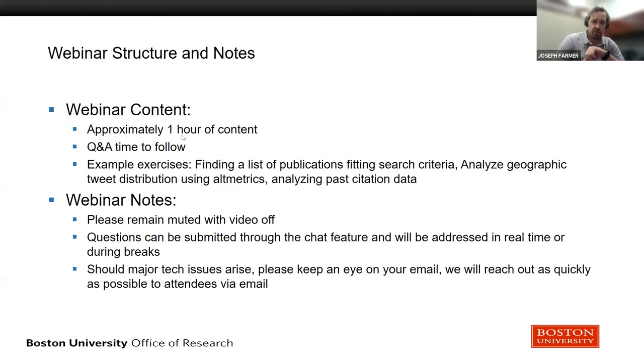So just a few notes on what we'll do today. Basically, today we're going to look at using the Dimensions platform and what information it has, what the basics of that data source are, and some notes on how to use it, cautions, things like that. We'll have about 1 hour of content in the webinar that will involve just background and those things I mentioned, as well as a few example exercises, just some question prompts that I've written that are not necessarily super in-depth tasks, but things that will help you practice some of the skills that I talk about as we go through. After the content, we will have some time for question and answer at the end.